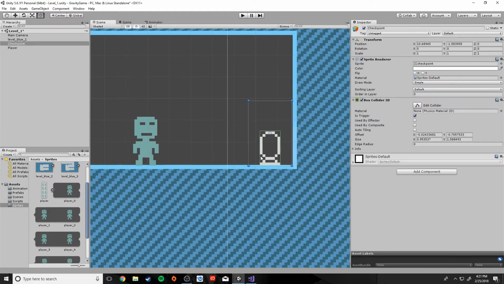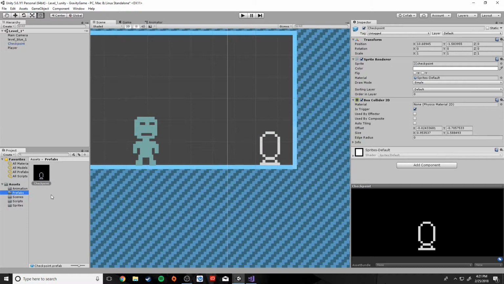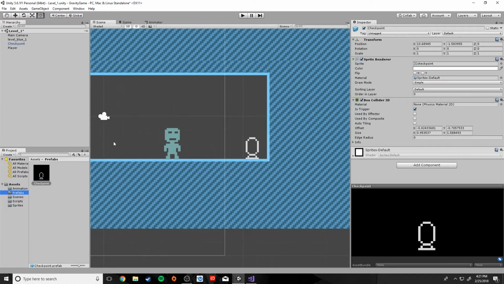Now we're going to use a lot of these. So let's go ahead and create a prefab out of it. Let's just drag this down and drop it right into here. And that's our checkpoint prefab. So now we can reuse as many checkpoints as we want. We can just pull out as many of them as we want and drop them into the game.